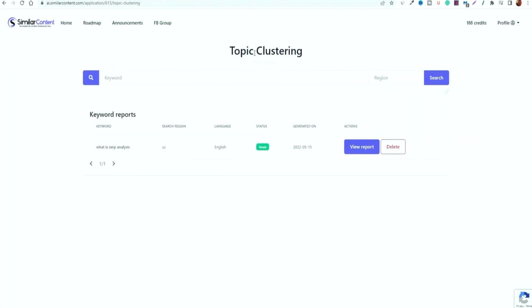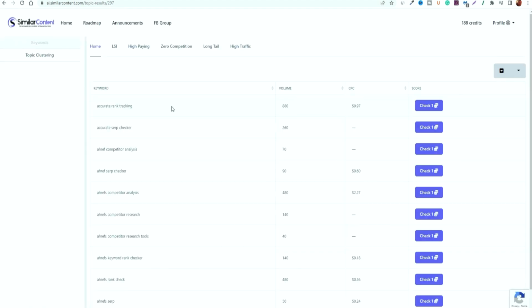So if we go back to the topic clustering section, you can see now that the report is ready. It has taken a while to gather all of the information. So once you do that, you can click on the view report, and like all of the other features inside, it will give you access to a lot of other information that you can see, and it will give you direct comparison of the different types of analysis and competitor analysis based off the actual keywords themselves.